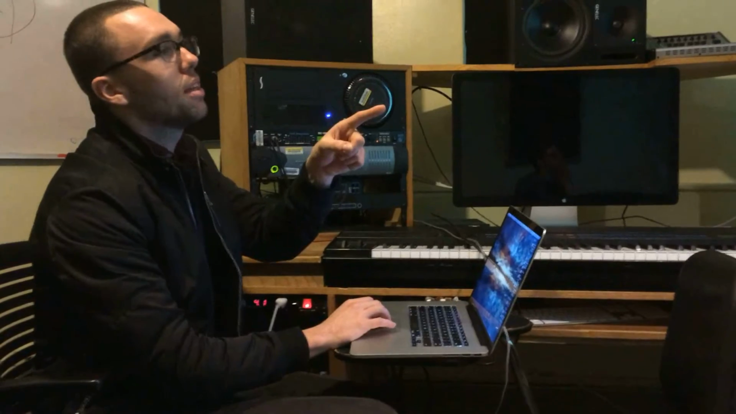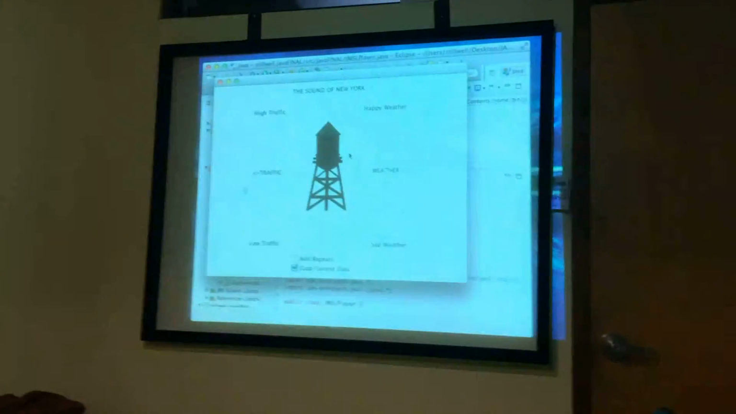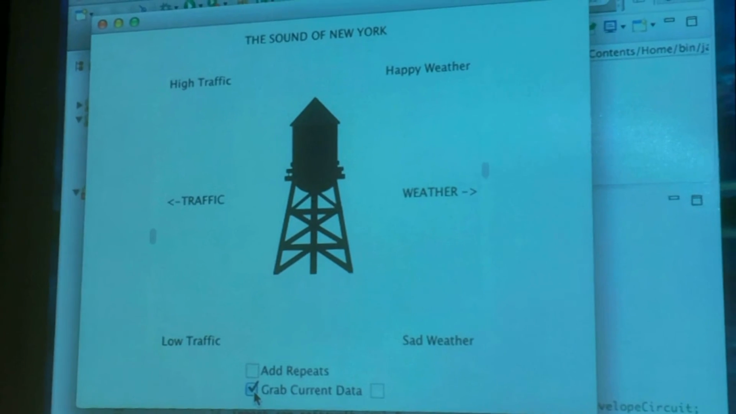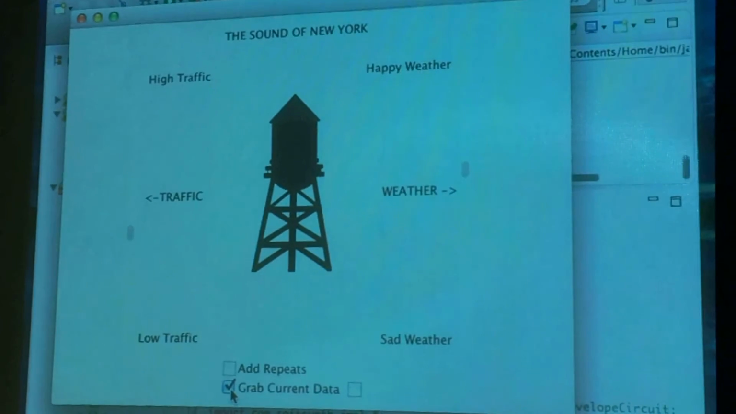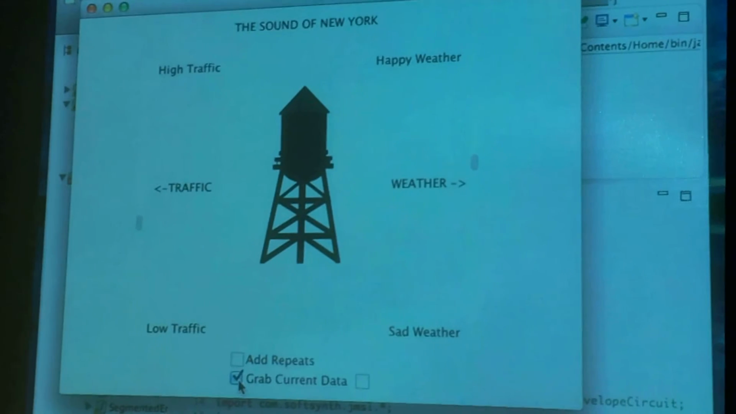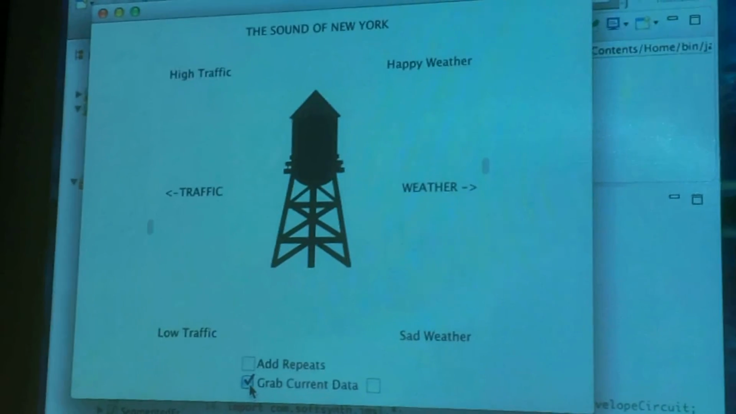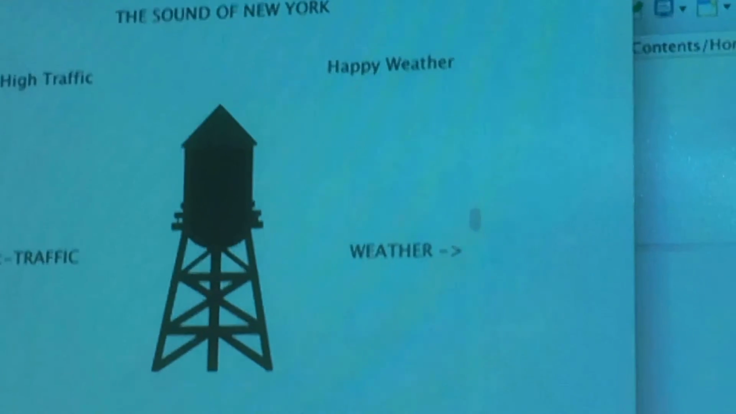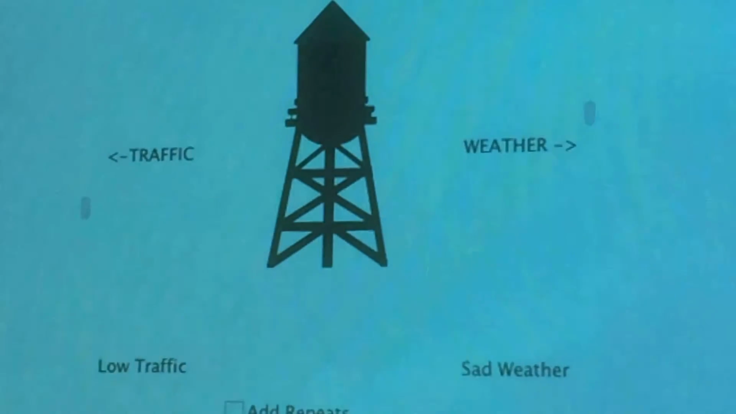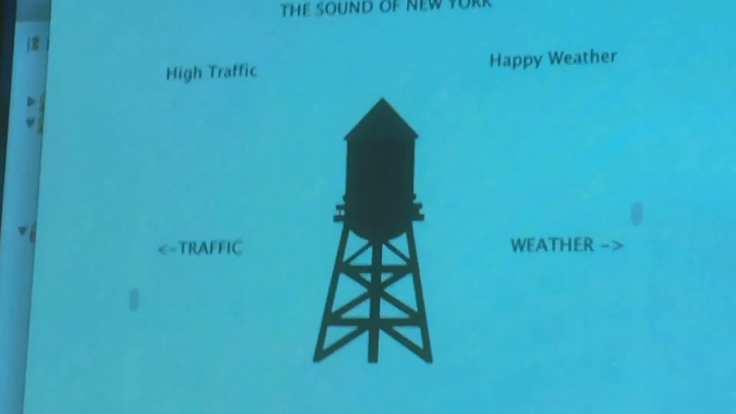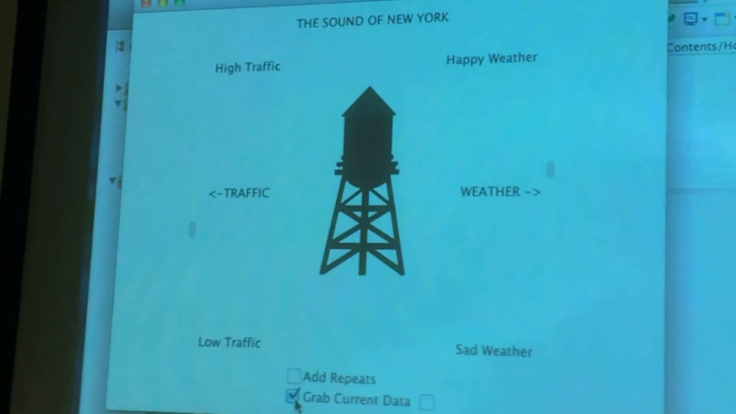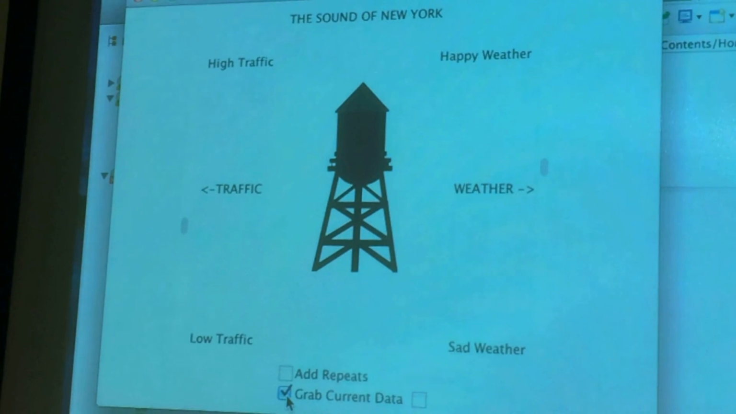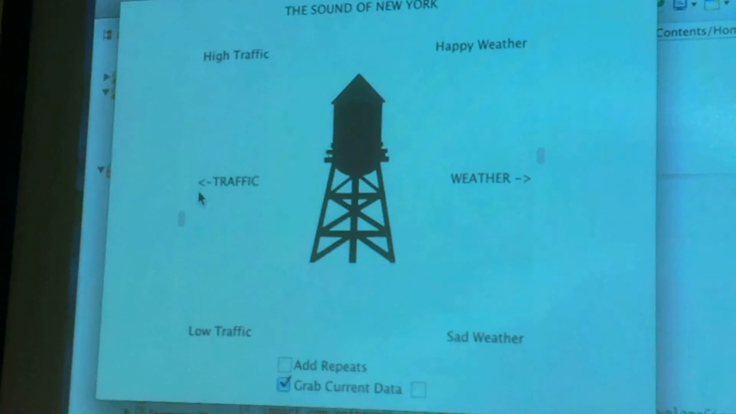So this is the GUI that I've made. It's called the Sound of New York. Basically, right now what you're hearing is the current traffic and weather for New York City. The weather on the right is currently just the temperature. And then the traffic is, there are actual traffic cameras that you can access the data from that tell you how fast the traffic is moving in specific areas around New York City. So that controls the speed of the algorithmic music composer.